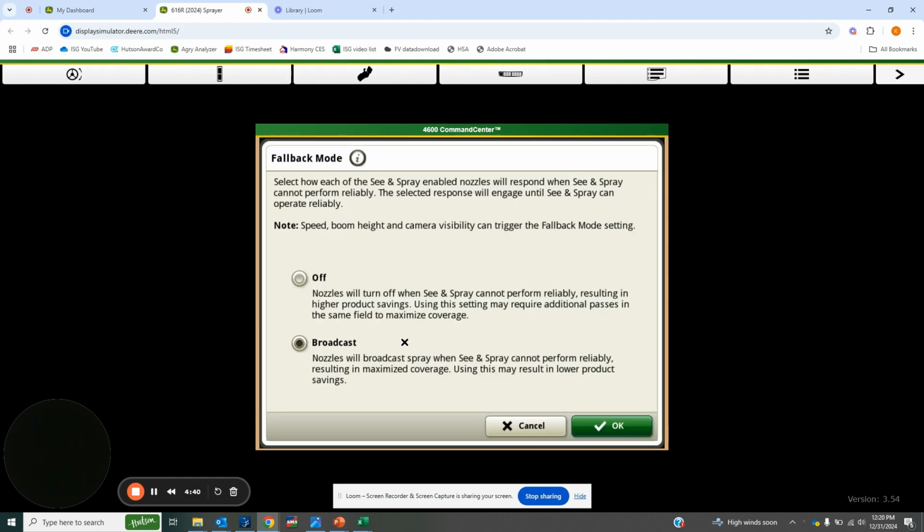So if we click on that, for any reason, if you are not within the See&Spray parameters, whether you're going too fast, you're going too slow, your boom height is too high, several different things going on. If there's dust on your cameras, you want to make sure that you have broadcast selected as your fallback mode option. Otherwise, if you are outside of those parameters and you have it set on fallback mode off, then it will not be spraying any product.